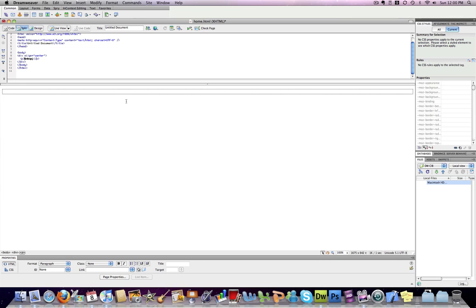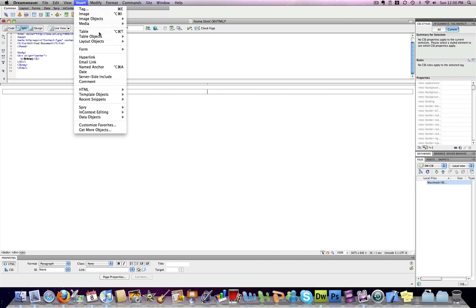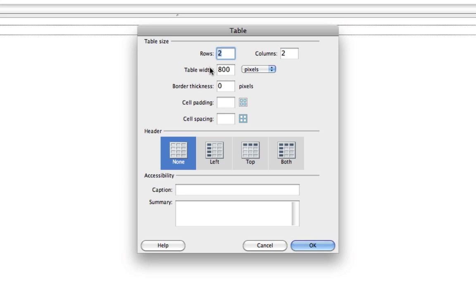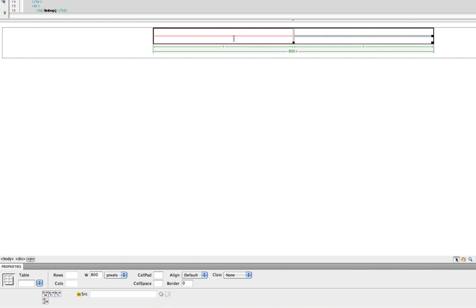So what I want to do is create a website within a table, because tables make it very easy to organize the content on the screen. So the first thing I am going to do is insert a table. And I want my table to be two rows and 2 columns, a width of 800. I don't want any border, so I'm going to leave that at 0. And I'm going to leave the cell padding and spacing alone for now. I can come back and adjust that if I need to later. So I'll click OK, and now I have my table.